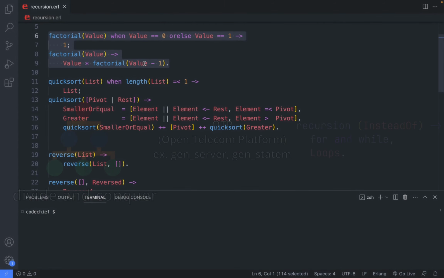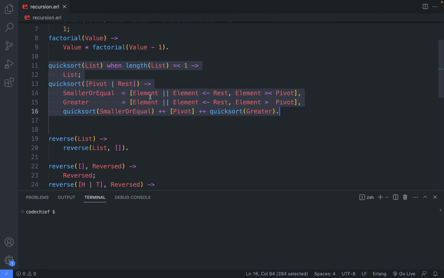Here is the factorial function, which is often used to show the recursion usage in actually any programming language. So here is the special case: when the value is 0 or 1, then the factorial returns 1. But if there is any other value, then factorial returns the value multiplied by the factorial function, which takes as argument value minus 1.